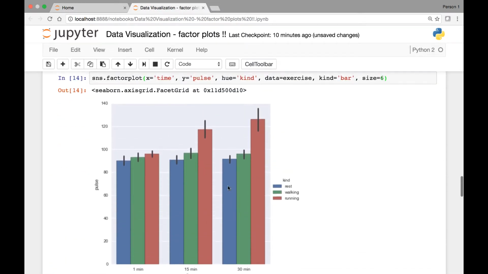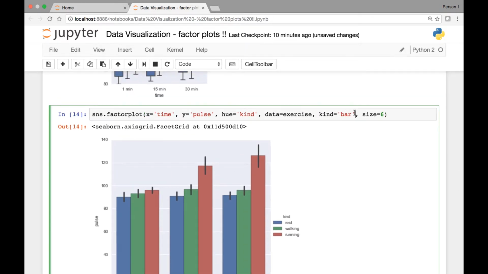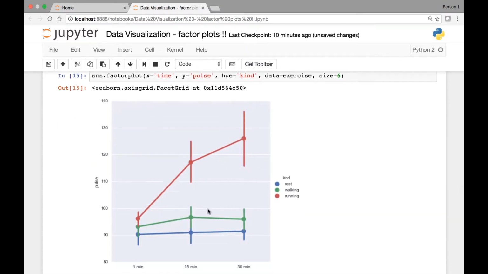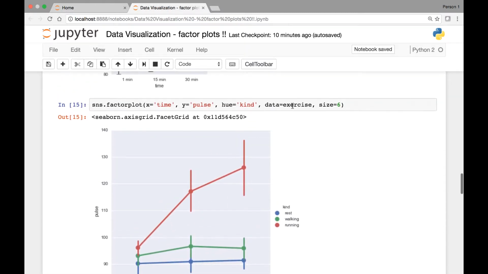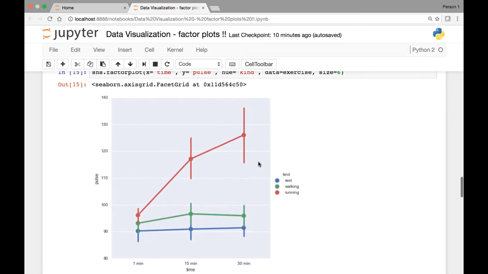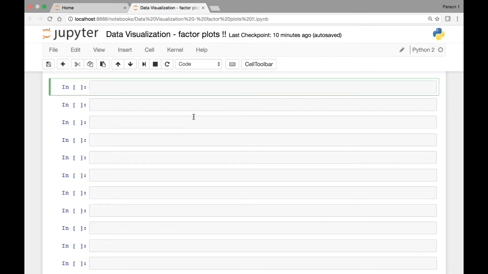Now it's bigger. Let's remove the kind attribute and then see a simple factor plot. So that's our size attribute. You can pass different sizes to make your factor plot bigger or smaller. Let's look at our exercise dataset. exercise.head.